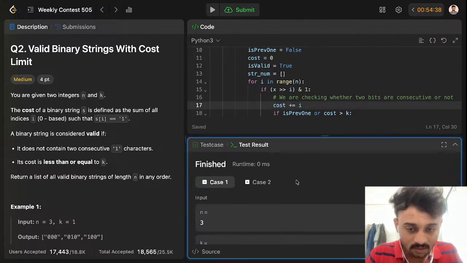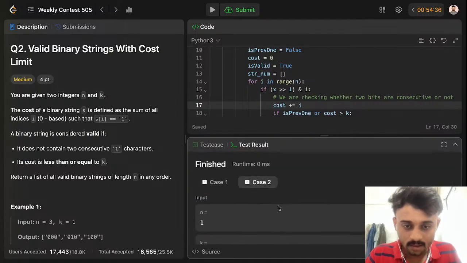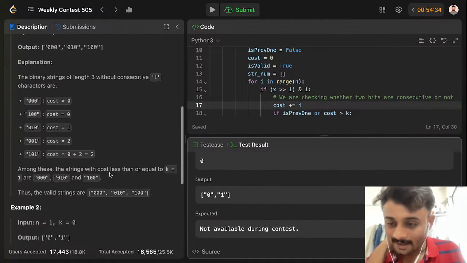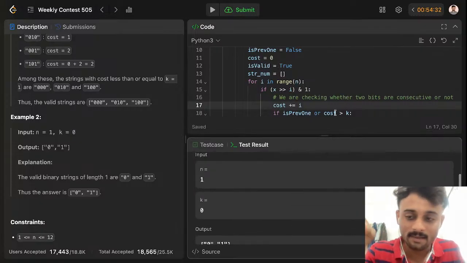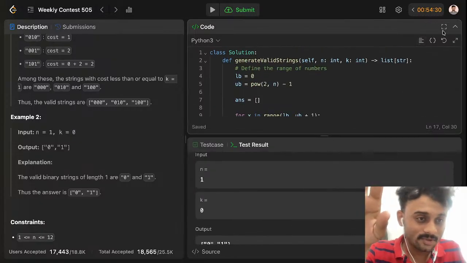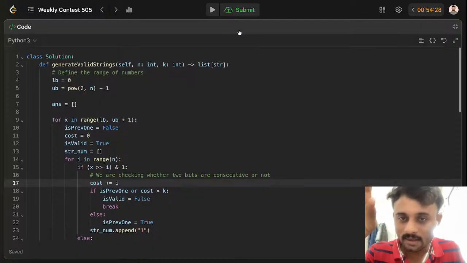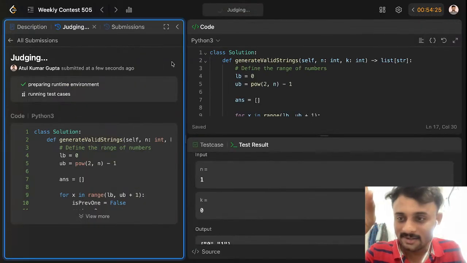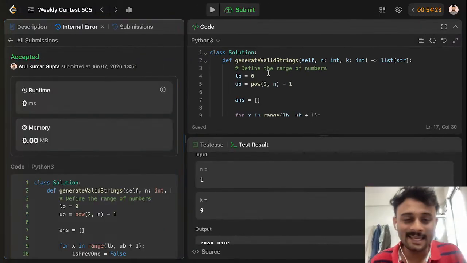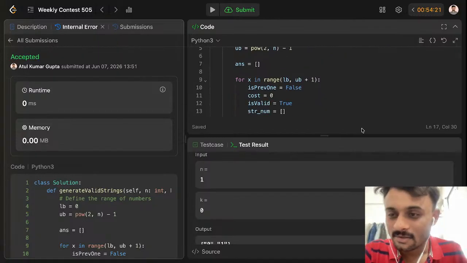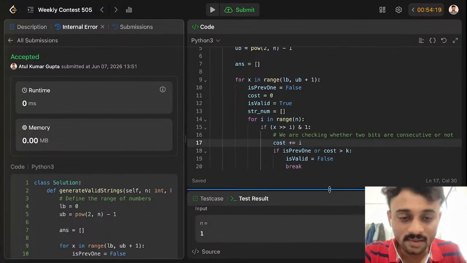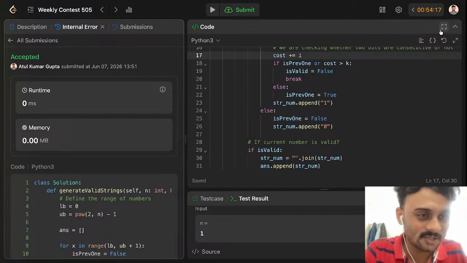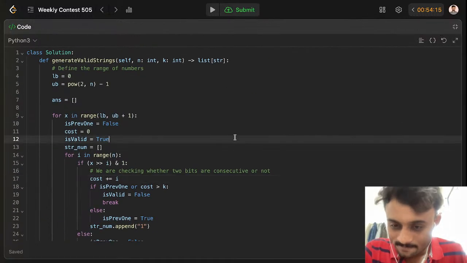Will it work? Yeah, I'm getting the correct answer here, and I am getting the correct answer here. I think I have solved this question. Let's submit this and see if it's working fine or not. Okay, nice. So we were able to submit this question, and this was my approach.